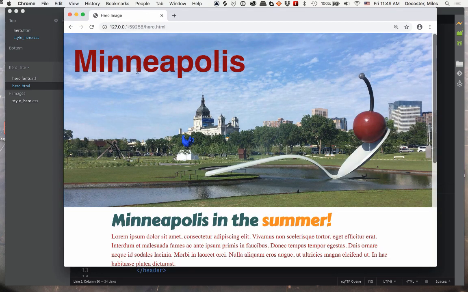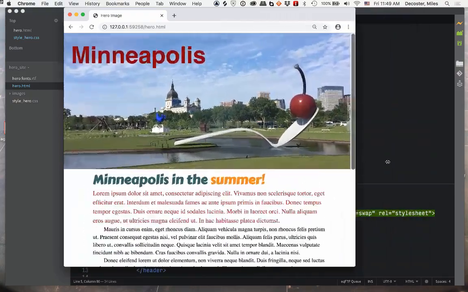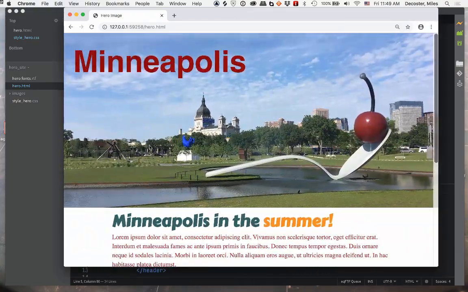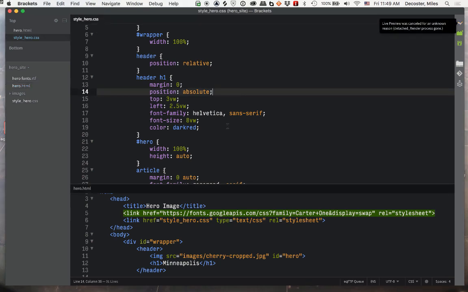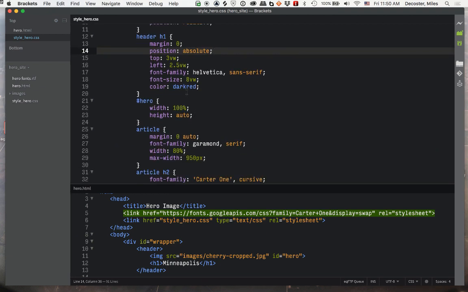All right, so there's my H1, that's the headline. I resize, and you can see the type gets smaller. So it's scaling with the width. And again, if we didn't have the body margin at 0, there might be a little white sliver along the edge of that. But all right. So I've set my font family for the headline to Helvetica, and second choice is sans serif. Color I set to dark red. It kind of matched the cherry.